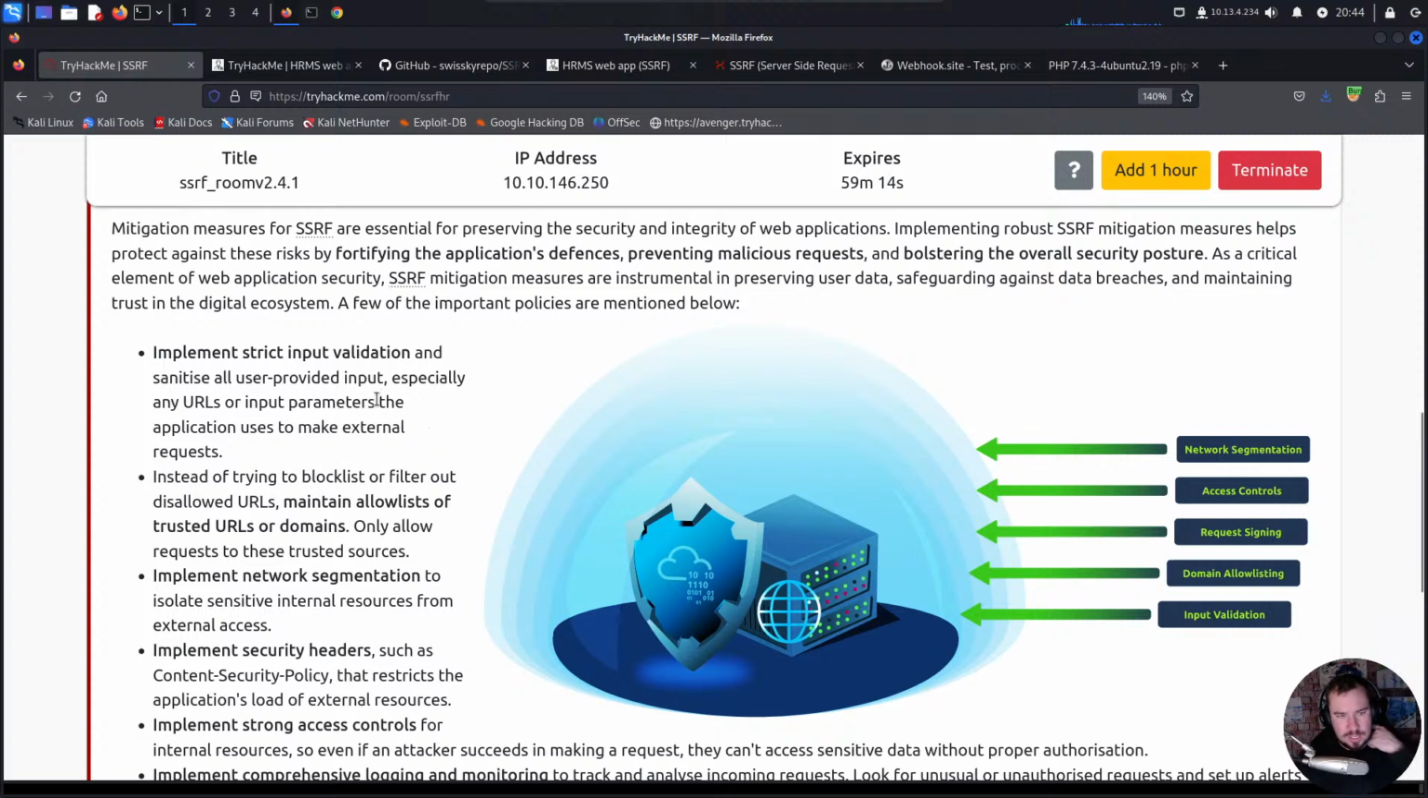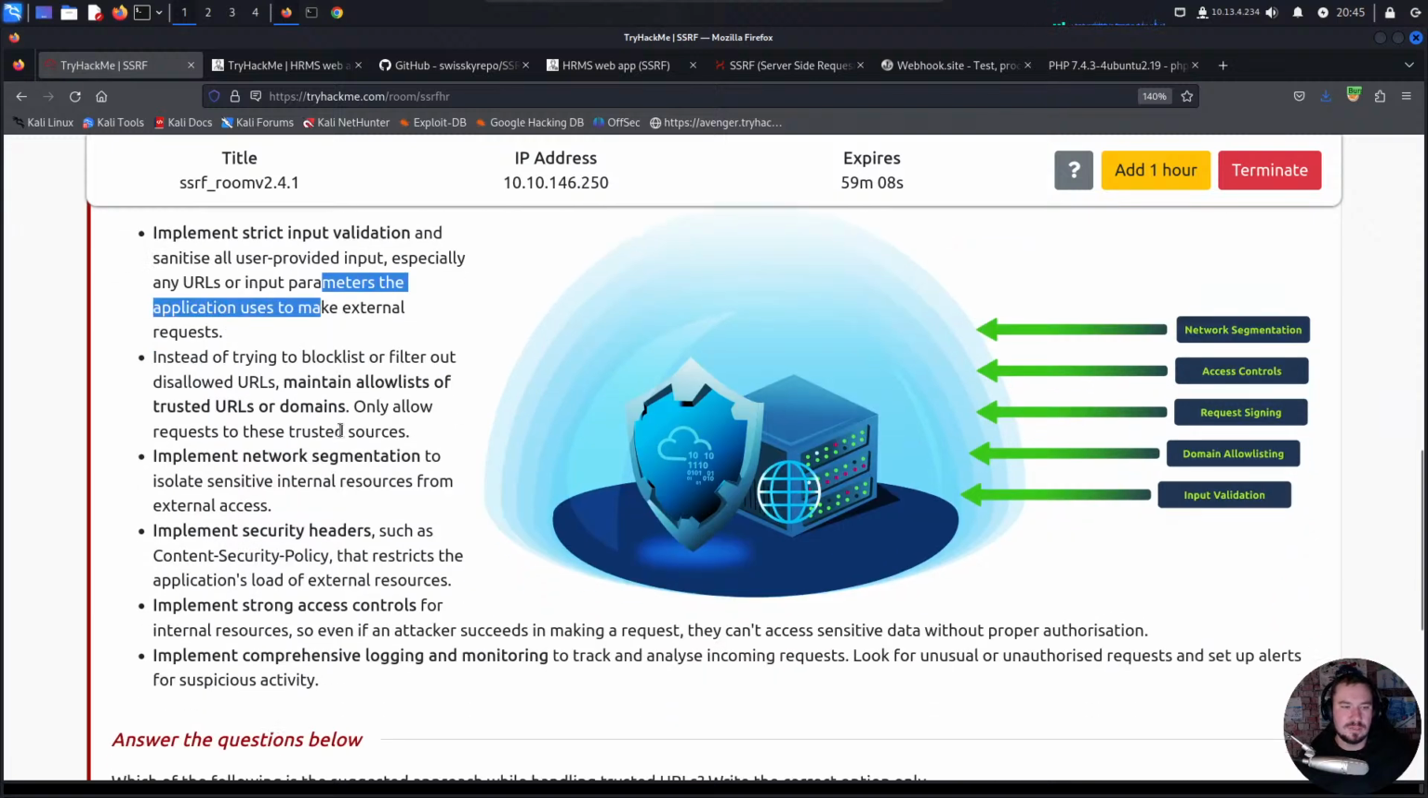So implement strict input validation, sanitize all user input. We see that all the time. Always sanitize user input. Never trust users. Instead of trying block lists or filtering out disallowed URLs, maintain an allow list. Hey, y'all, if you were earlier in the stream, I specifically said that when I was able to do full file read with the file thing, the org should have an allow list. I specifically didn't say a block list because it's easy to bypass that, but an allow list.